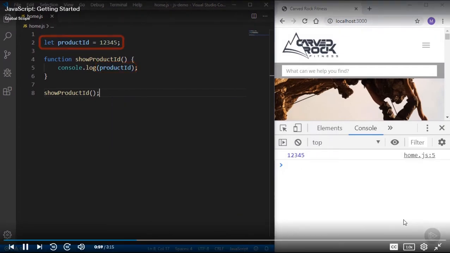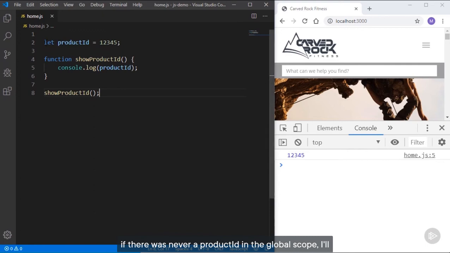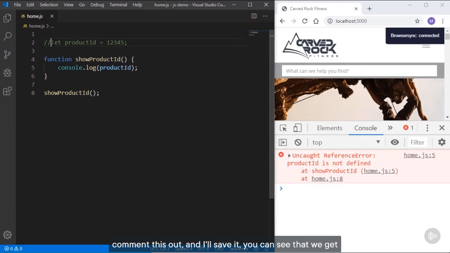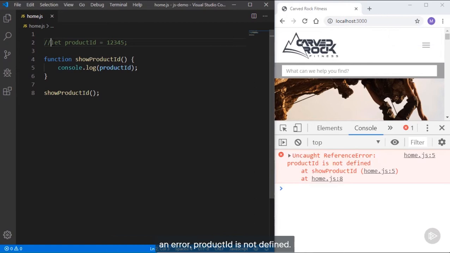the productID. And of course, if there was never a productID in the global scope, I'll comment this out, and I'll save it. You can see that we get an error. productID is not defined.